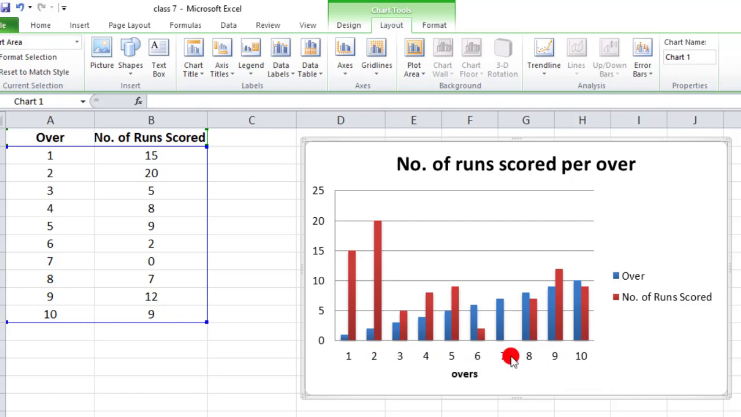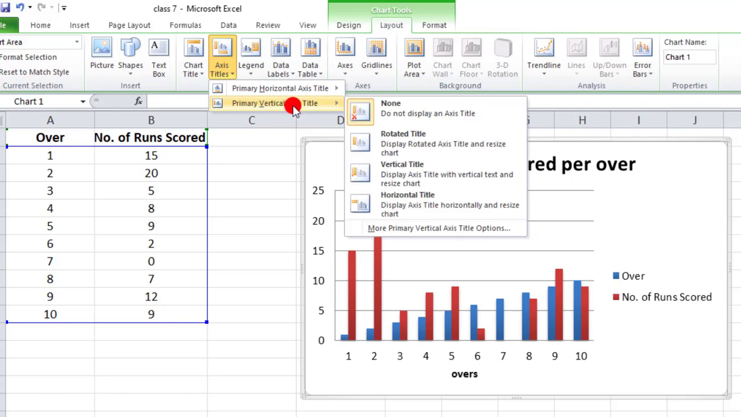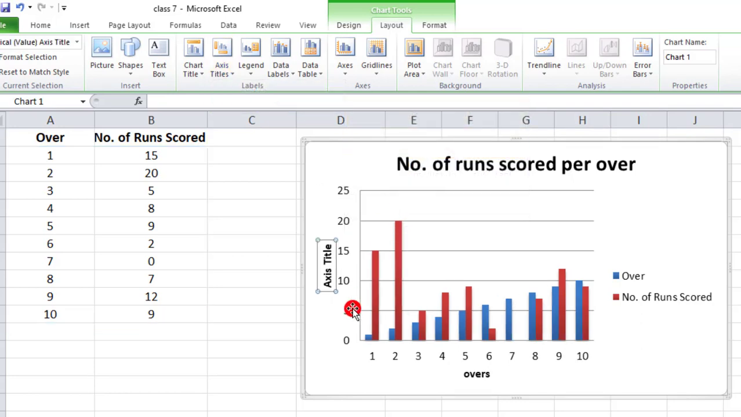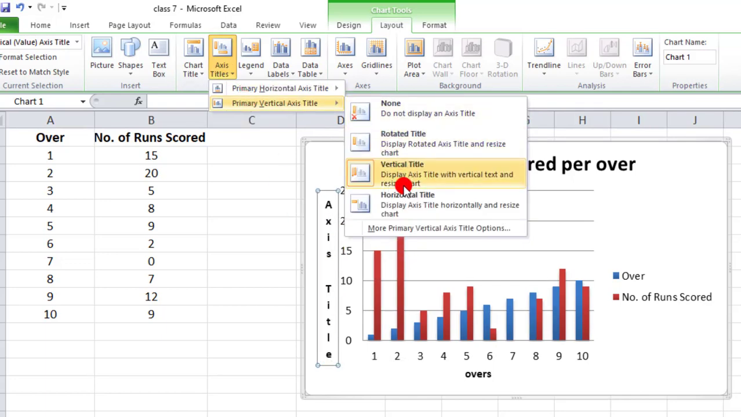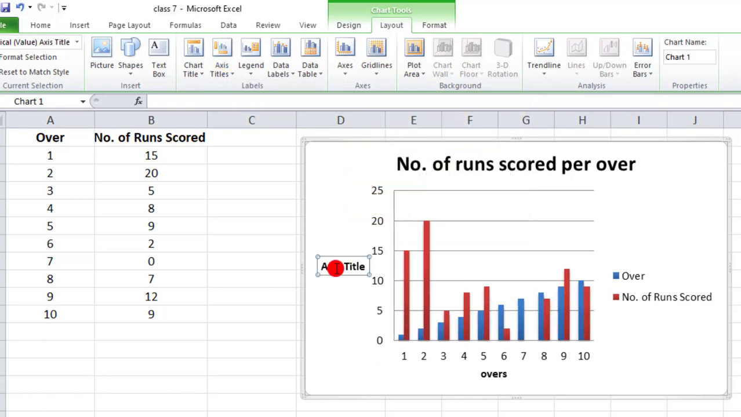Okay, next one is primary vertical axis title. Here we have 3 settings. Rotated title, if you click on this, your text will appear like this. If you click on this one, vertical title, it will appear like this. Third one is horizontal title. If you click on this, you will get it like this. So it depends on you. I am going with this one. Here are runs.